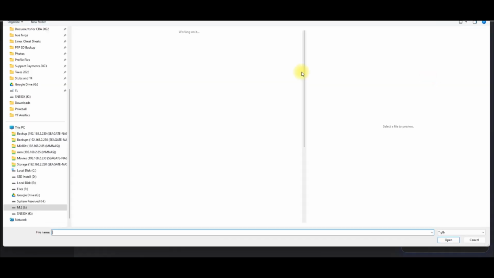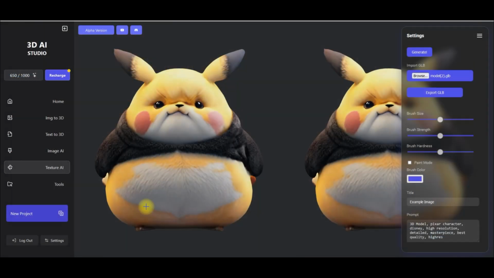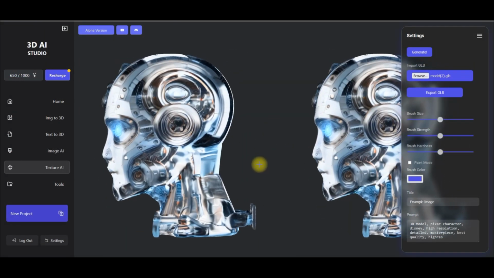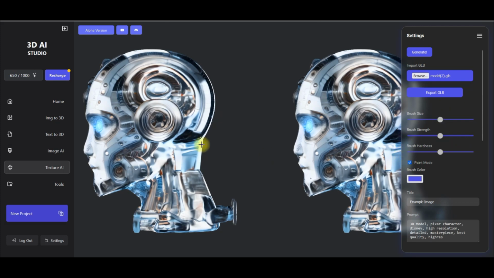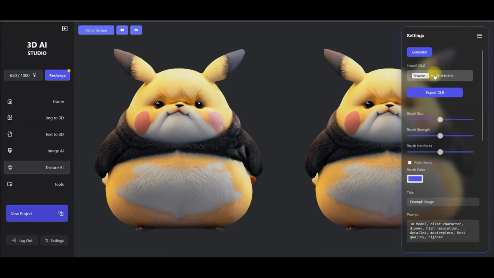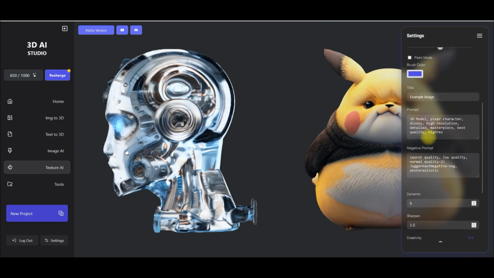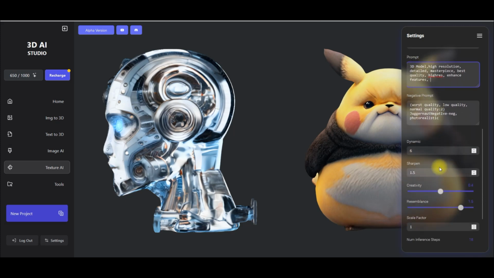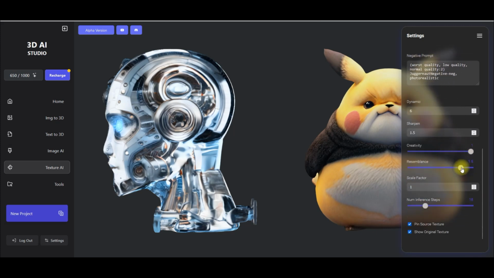So here, I'm going to grab one of those GLB files I made there. So what we're going to do is go into paint mode. Oops, I did not want to do that. How do you undo? Okay, I'm going to try the Texture AI thing here. And then I'm going to say 3D model, high resolution, detail, masterpiece, best quality, high res. And then I'm going to add enhance features as well. Let's make it very creative.